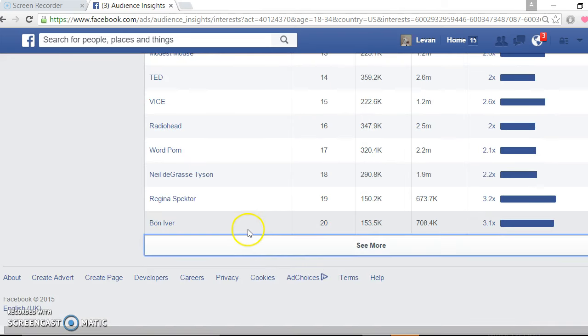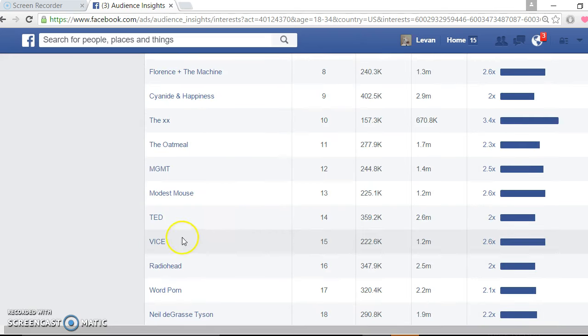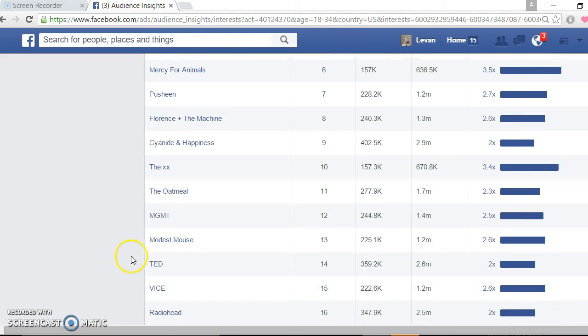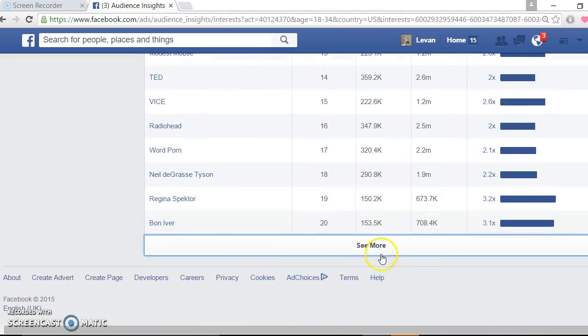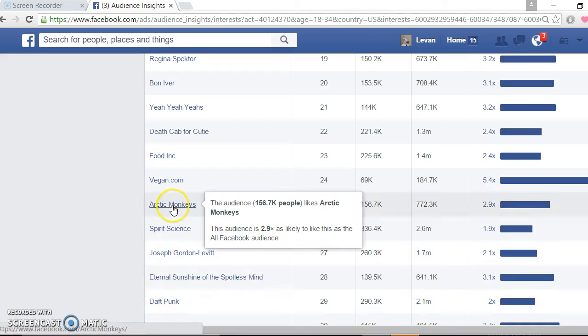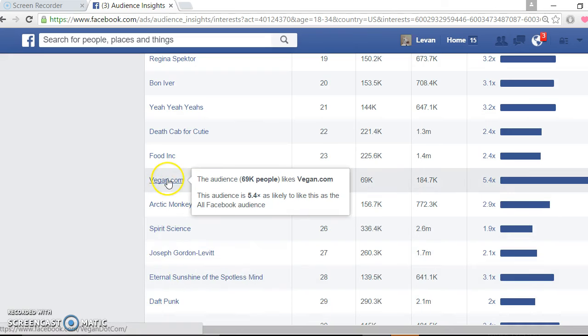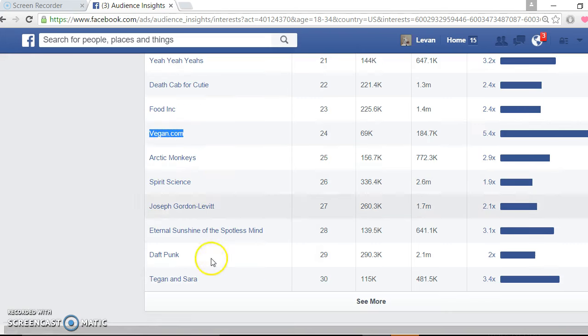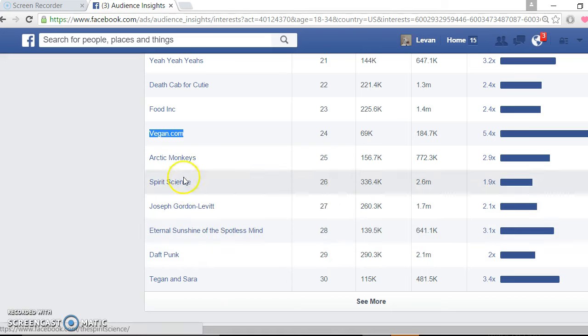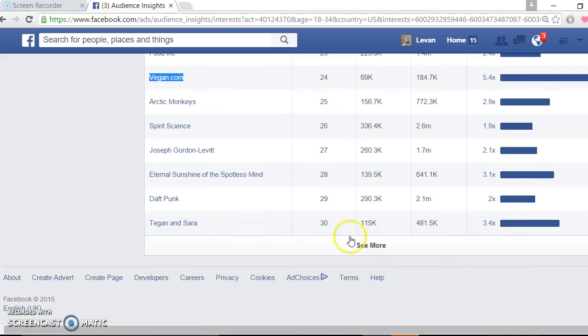So try to find pages in particular rather than general interest in order to target a more focused, laser targeted audience. I already did the research for this, but basically you can gather information from here by seeing more and trying to find pages that are associated with what you want, that is more specific than broad interest. For example, vegan.com. Not everything is relevant, but try to look for the ones that are.